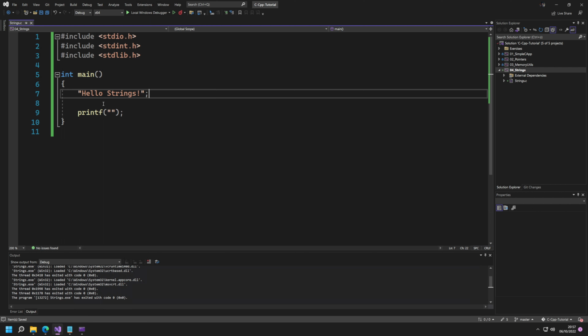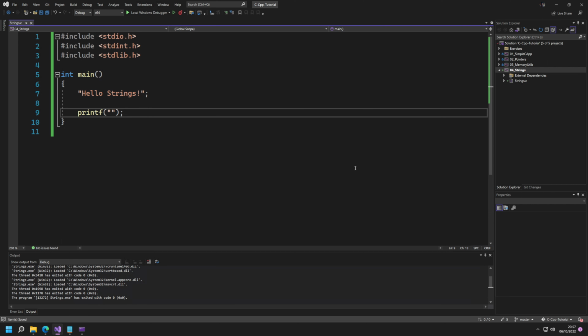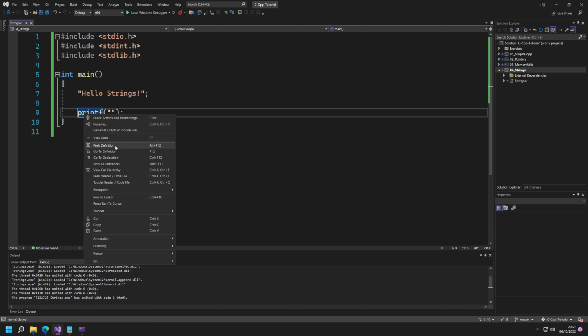So what we basically need to do is store that string in a variable. And how can we find out what type this string is? Well, we could hover over this to try and see something, but that's going to be quite cryptic and not really understandable yet, but we are getting to that. What we are going to do is the easiest thing. We're going to see what printf accepts and then work our way from that to the variable that we want. Alright, so I'm going to right click printf and select peek definition.